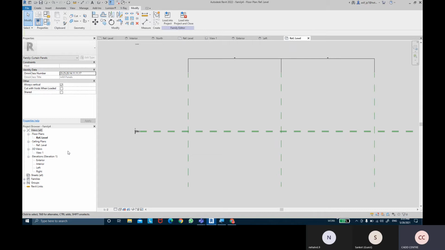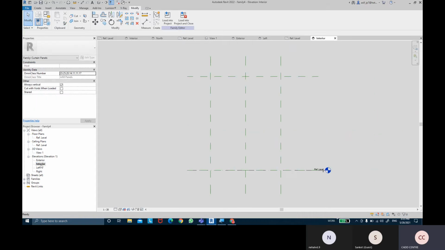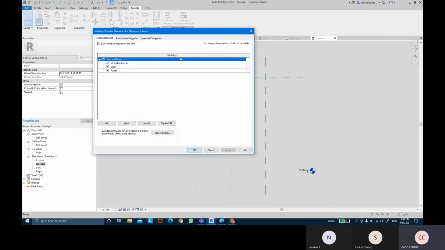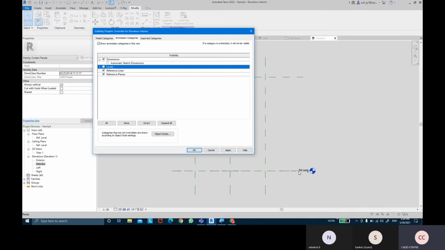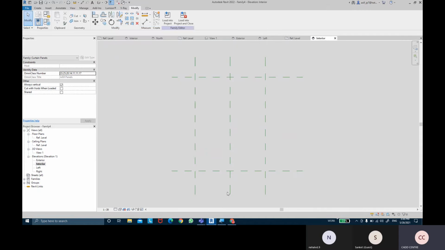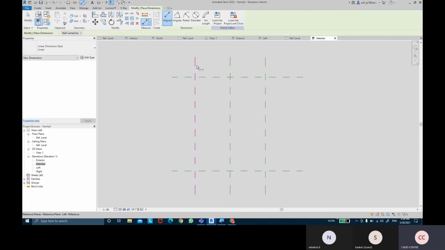Okay, then I'll come into the interior view, interior elevation view. Okay, and now in this I'm going to press VG for visibility graphics and come into the annotation category, and in the annotation category you will find levels. Uncheck levels because we don't want to view the level line, we just want to see the reference planes. Now we can give aligned dimensions from this end to this end and from the bottom end to the top end.